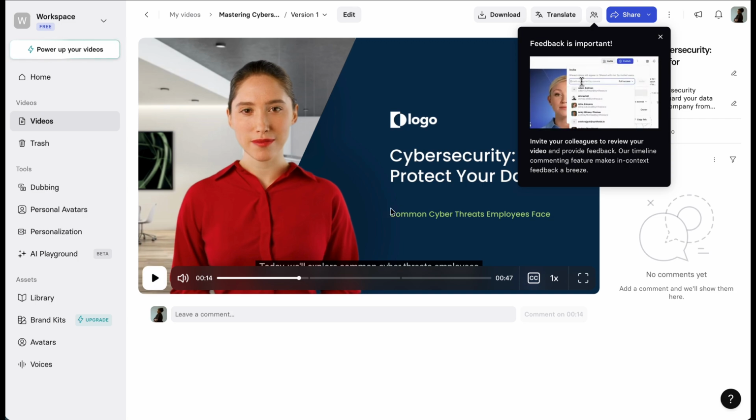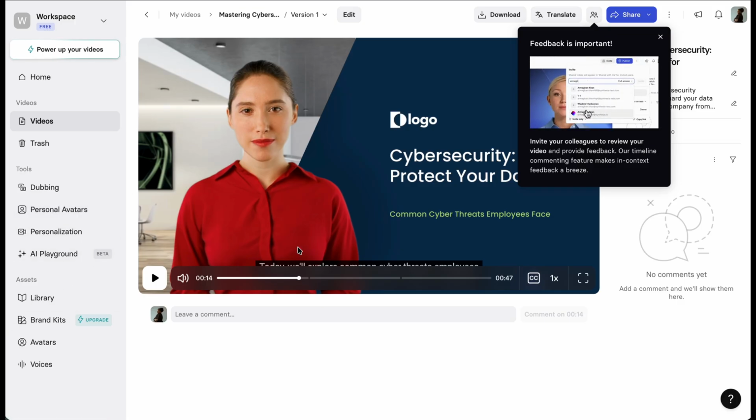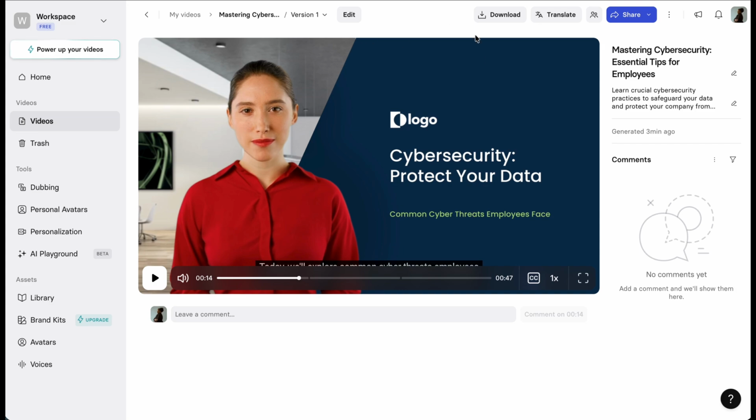Alright, so the most important thing is we are able to use this to create an explainer video, and that's important. So now you can still go ahead to tweak this. There's an edit button here, so you might play around with your avatars. There's tools that you can use here for your dubbing, for your personal avatars, personalization, background, and every other thing that you want to do. And the good thing is that it's a very collaborative platform. You can share with your colleagues here, and you can invite them to give you feedback on your video, and you just do what you need to do.